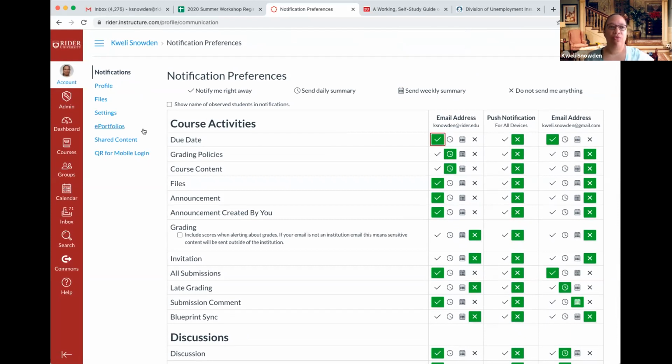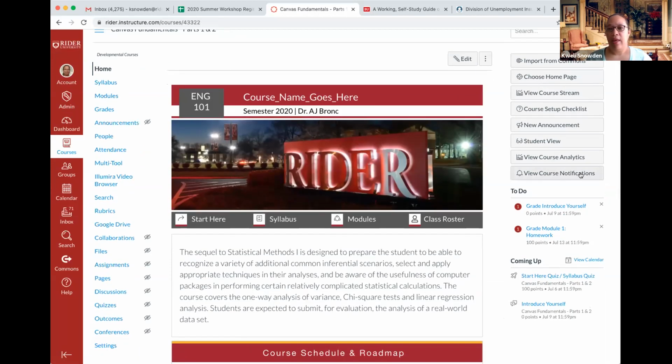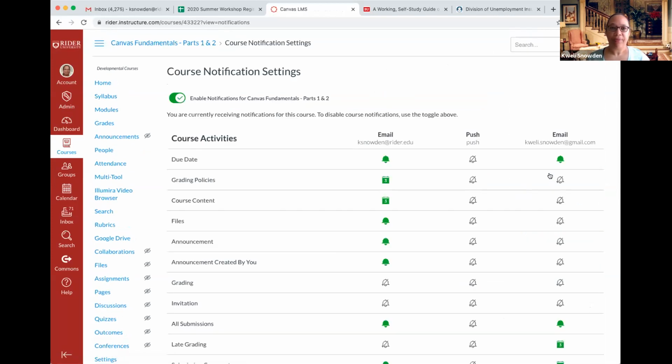So Canvas has recently made some changes that allow you to do this at the course level as well. It used to be that you could only set it at the very top level, and whatever you set here applies to all of your courses. But now Canvas has updated it so that if you're in a particular course, you're going to have the option to view course notifications. And when you do that, you have the ability to opt in or opt out of notifications for the particular course itself.